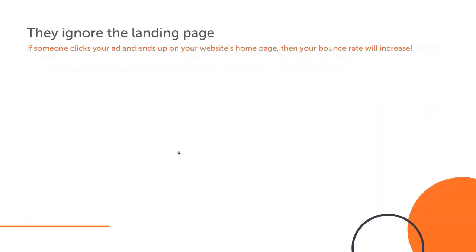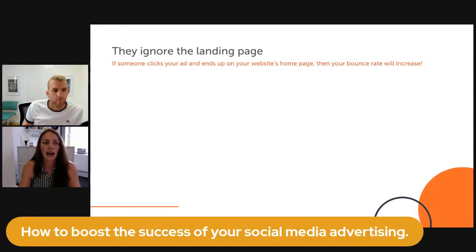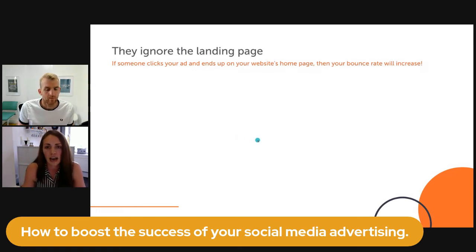They ignore the landing page. This happens a lot. I see it a lot. They'll put a lot of effort into designing these amazing looking ads, and then when you click on it, it takes you just to the home page, or to a completely irrelevant page to what the ad was talking about. You do this and your bounce rate will increase, I promise you, because people are lazy. We don't want to have to go back through everything again.